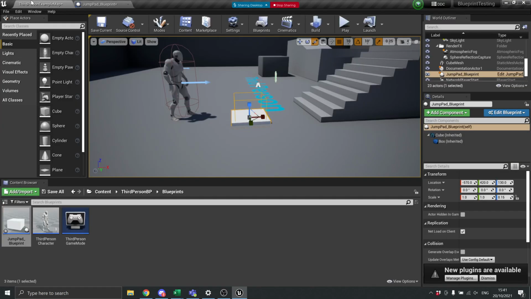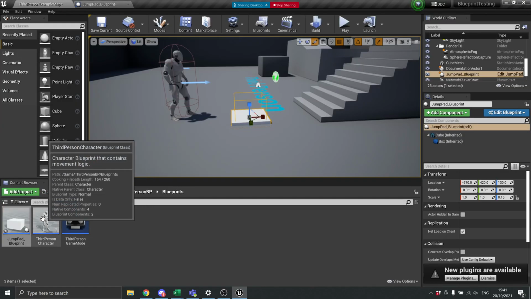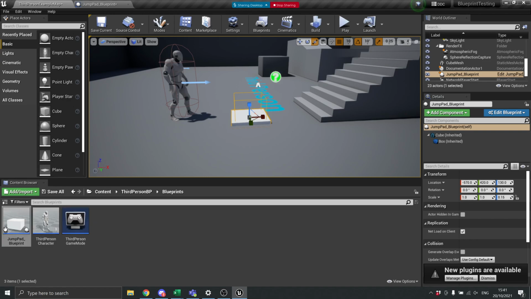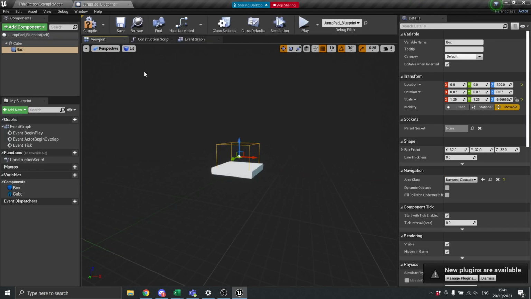The other thing, I'm just going to jump in here, and you'll see this jump pad blueprint is in our content browser. We can open it up that way if we need to edit it again. Now, in this viewport, I'm going to have this selected. It's called box. You can see the variable name is called box.